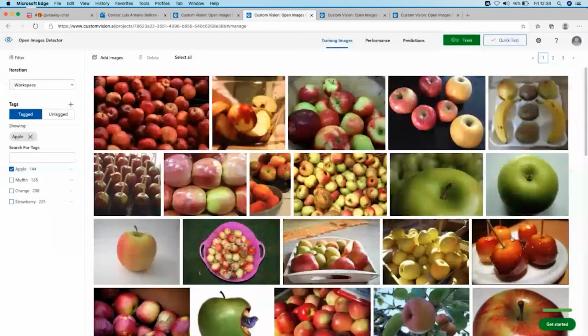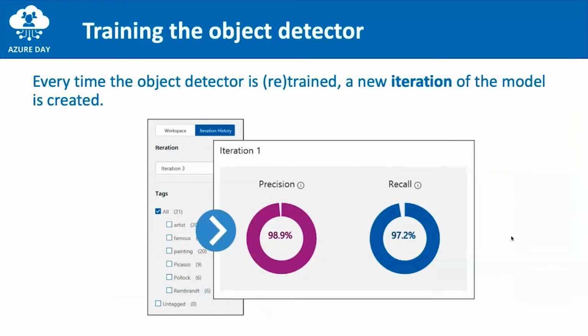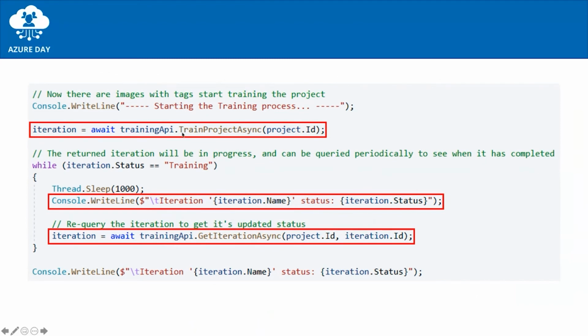Yeah, so this is the result. And we need to train the object detector. This is very simple because there is just one single method, train project async. And after we start the training process, we need to check the progress.